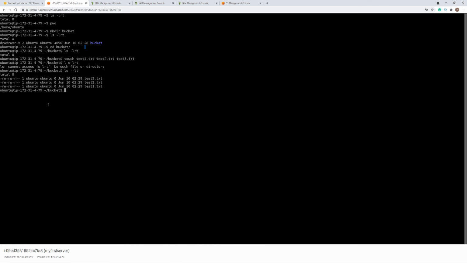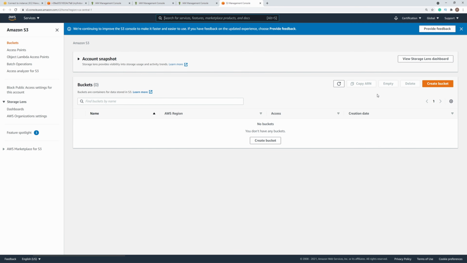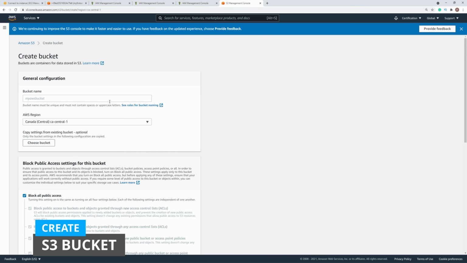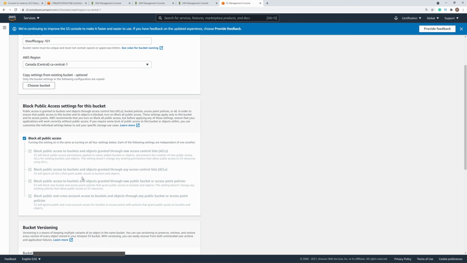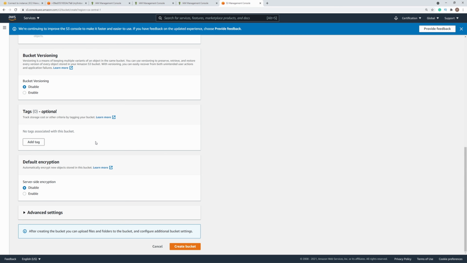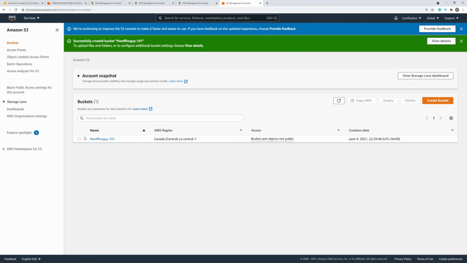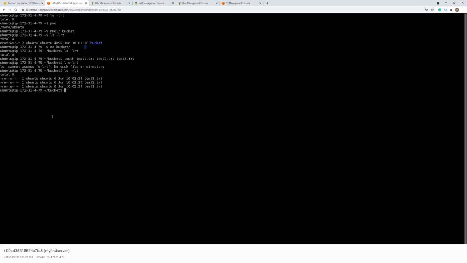Next step is I have to sync this folder to the S3 bucket. Before that, we have to create the S3 bucket. So I'll go to my S3 management console and hit create bucket. I'll give the bucket a unique name, let's say awscli-101. I'll block all the public access to it because we want to keep it internal, and leave the rest of the things as default. I'll hit create bucket. So this bucket has been created for us, and we also have a folder, which we have to sync to that bucket.